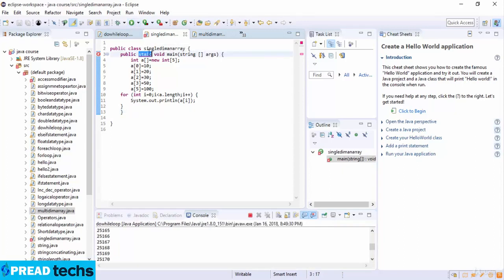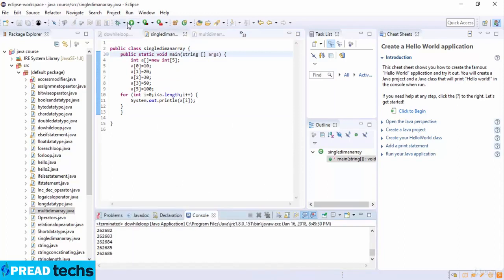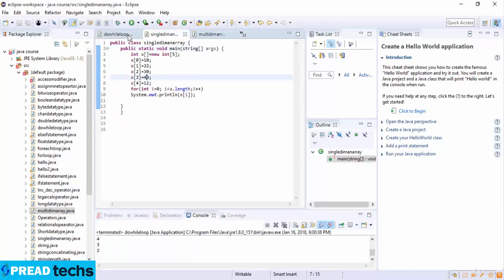So I run this code, and I close this. This is not giving me the correct output. I think there is an error in the compiler, but this is the process of declaring a single dimension array.